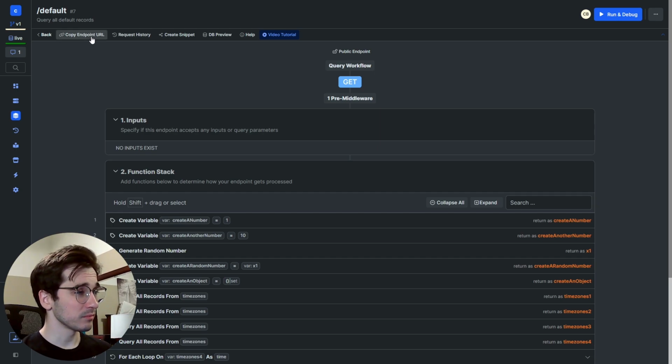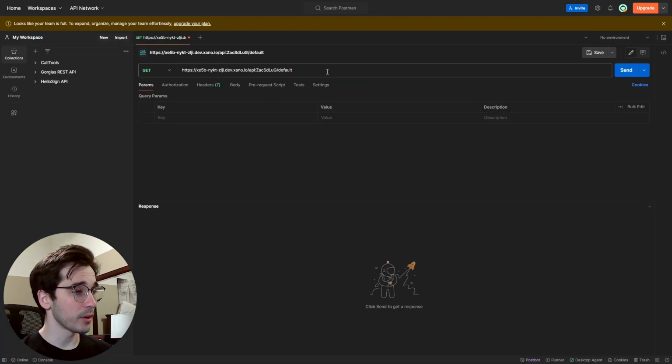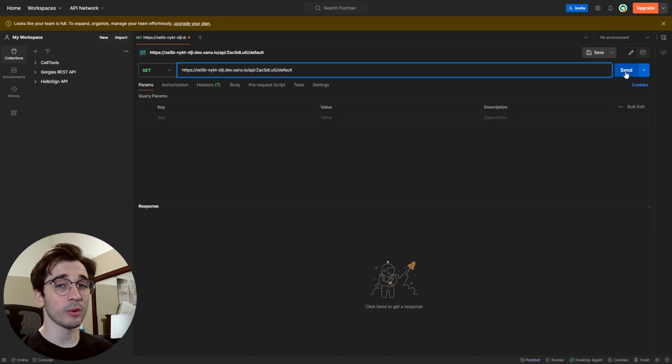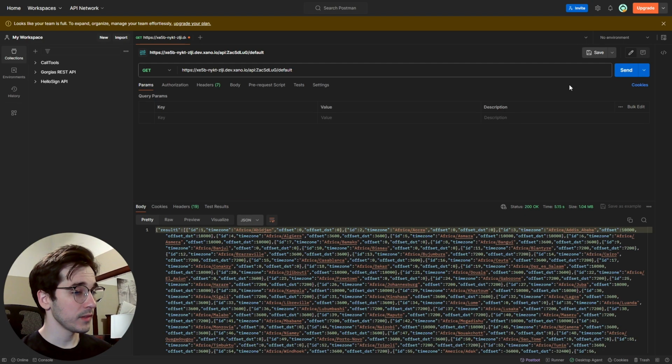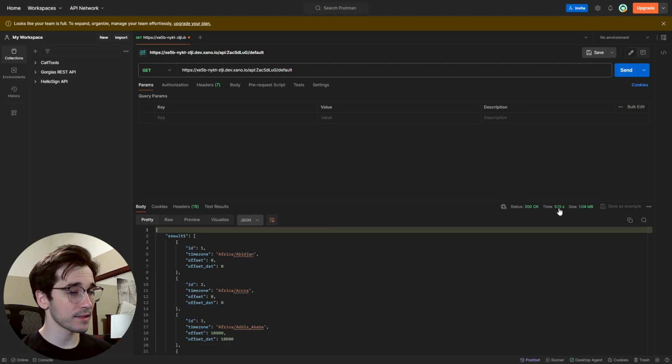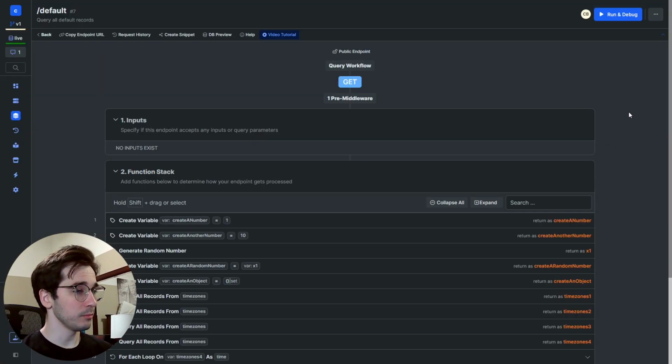Because this is an endpoint, I'm going to copy this endpoint URL and head to Postman, apply it here, and I'll go ahead and click send. It'll take a couple seconds, but everything's happening now through our function stack, and we get a response back, a 200 status. It took 5 seconds, and it's about a megabyte or a little bit more in size. If we head back to our endpoint, we can take a look at our request history, or what happened when.